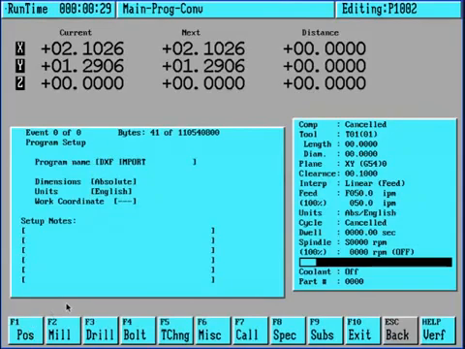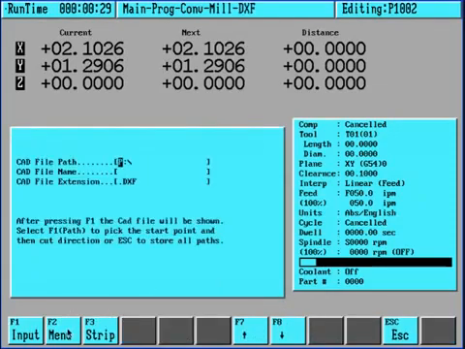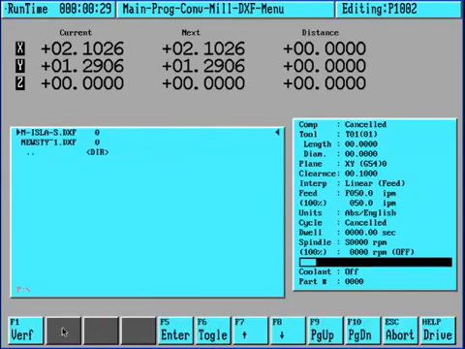Next menu we will choose is the F2 mill and then the F8 CAD. We'll start out by choosing the F2 menu to choose which DXF file we want to import. And I'll choose this one, press the F5 enter.